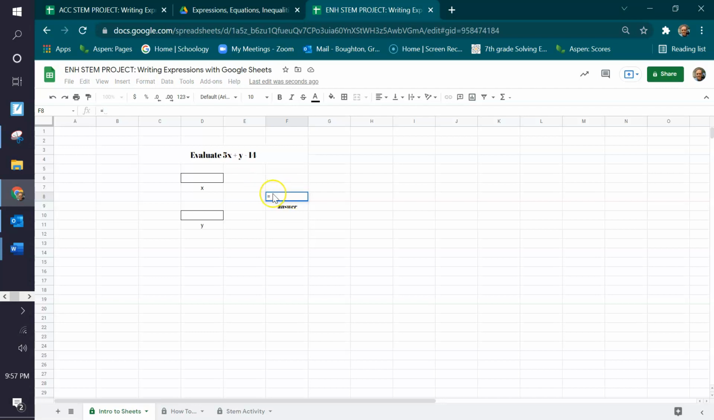So remember this, anytime we're typing in our expressions, start with the equal sign. It will not work if you don't have the equal sign. The equal sign tells Google Sheets, hey, I'm typing some instructions for you to do some math stuff, so you figure this out. So we have an equal sign here.